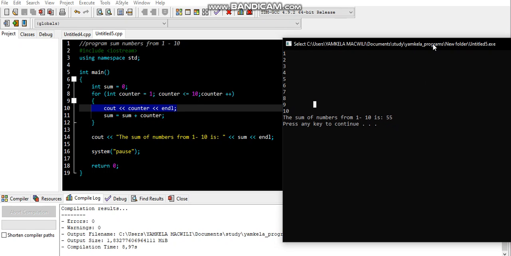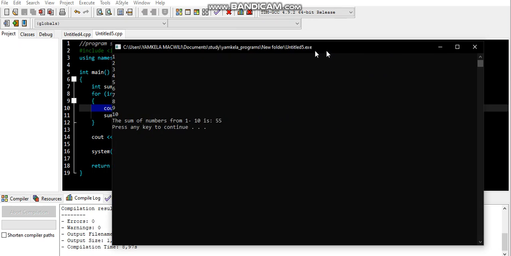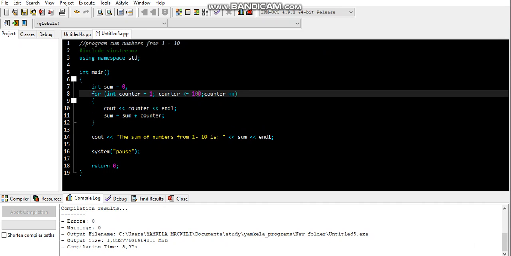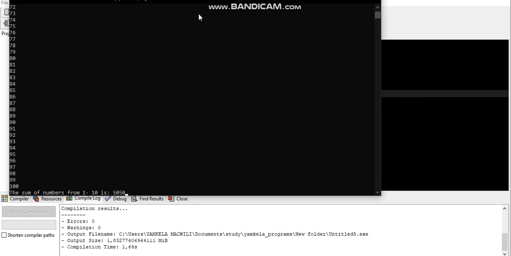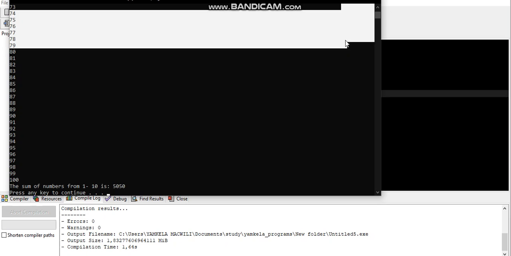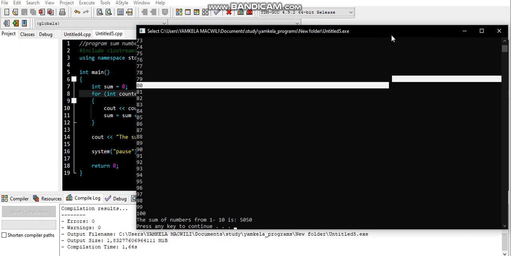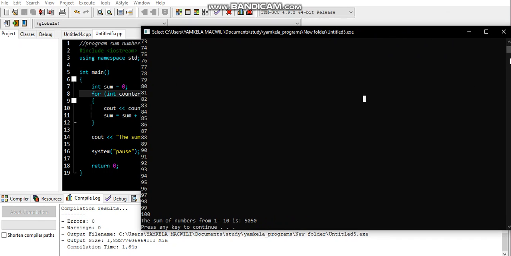That's how to add those numbers. You can put any numbers you want, any range is okay. You can put maybe up to 100 if you want. Let's run the program and see, and put any interval you want. Here we have numbers from 1 to 100.